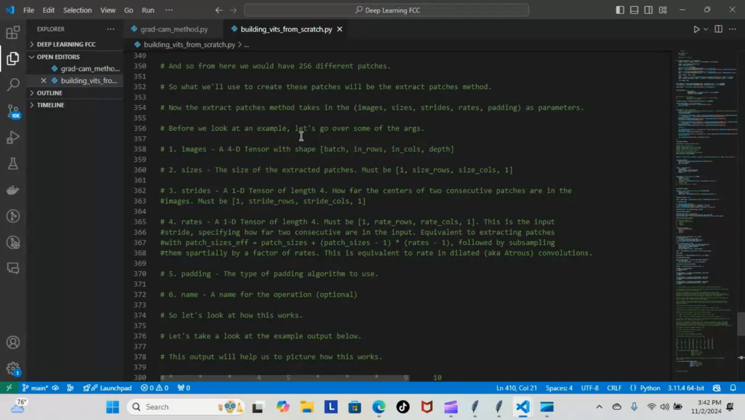Before we look at an example, let's go over some of the args. These are going to be the parameters that go inside of our method. So we have the images, the sizes, the strides, the rates, the padding, and the name. As you can see, that matches up here with the images, the sizes, the strides, the rates, the padding. Only thing missing is the name. And again, the name is optional. That'll be just the thing that we name our operation. I'm not going to read over every one of these args here. You can see I left the screen up a little bit longer so you can read through it if you like. If you want to replay the video and go back and read over the arguments, you can. But with that being said, let's move on.